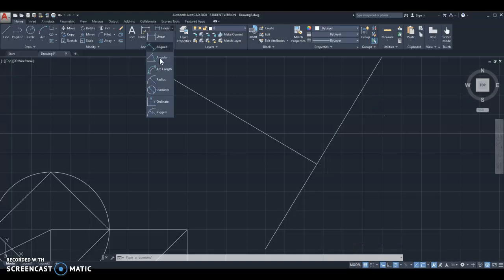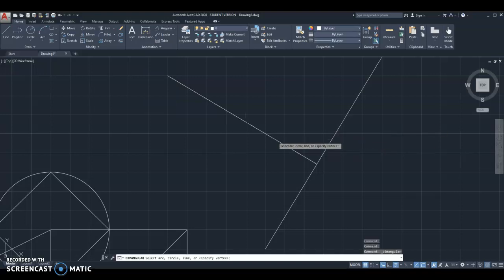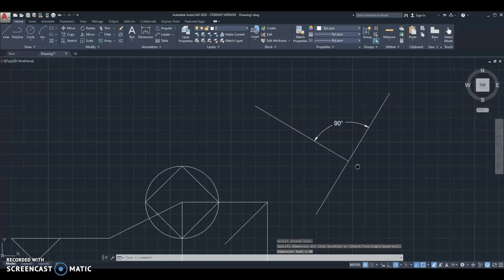I can put an angular dimension on here, and you can see, okay, it's lagging here a little bit. It's because I've got my dynamic input turned on. I don't usually have it turned on. I'm not a fan of the dynamic input. I'm going to turn that off. There we go. That's much better. So there we go. That's a perfect 90-degree angle.